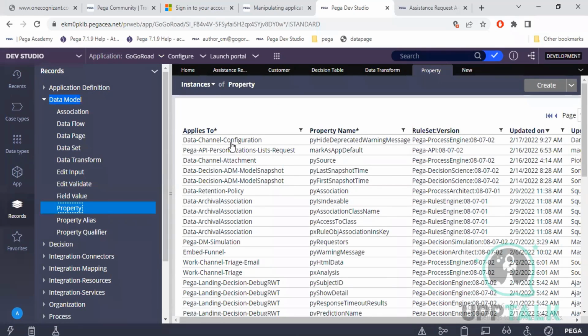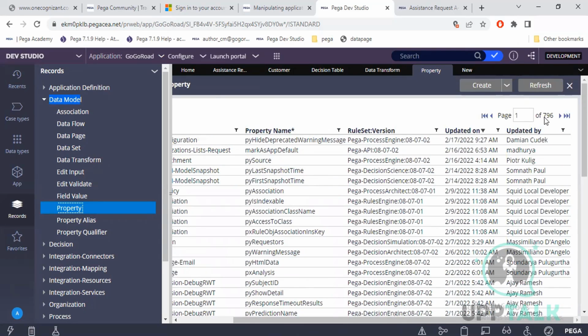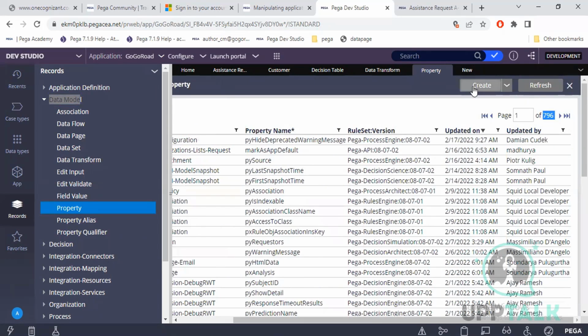These are called instances. Instances means the list of properties that is present in this entire application. You can see how many pages it has: 796 pages. Each page holds 50 records, so that many properties are present inside this application. Now I'm trying to create a new property. How to create a new property? You can see you have a create button on the top right corner.